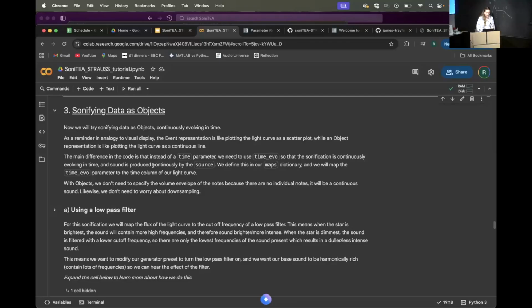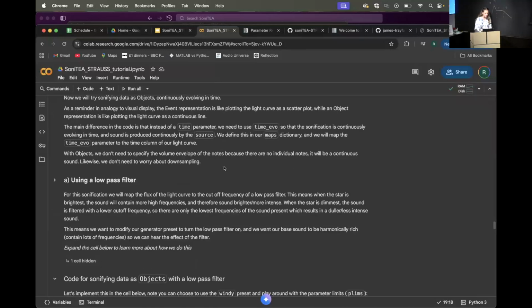So when we're sonifying data as an object, it's going to be evolving in time. So instead of using our time parameter, it's a slight syntax thing. We're now using our time_evo parameter. Again, all this information is written down here if you want to look back at it for reference. I appreciate it's a lot to begin with.